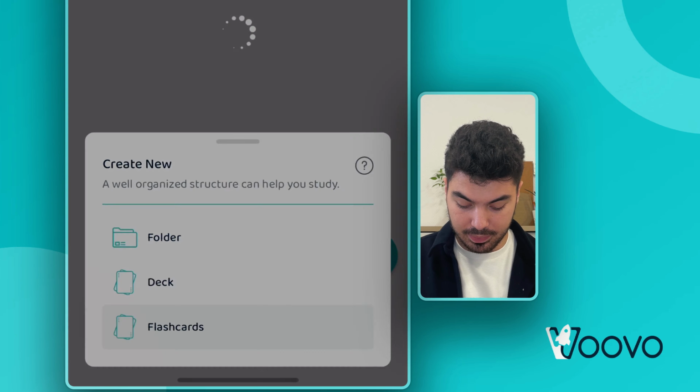Just take a photo, crop it to the right size, and use AI to create flashcards automatically from this very text. It's going to give you a couple of options, as you can see, but you just choose the ones that you like the best and save them.